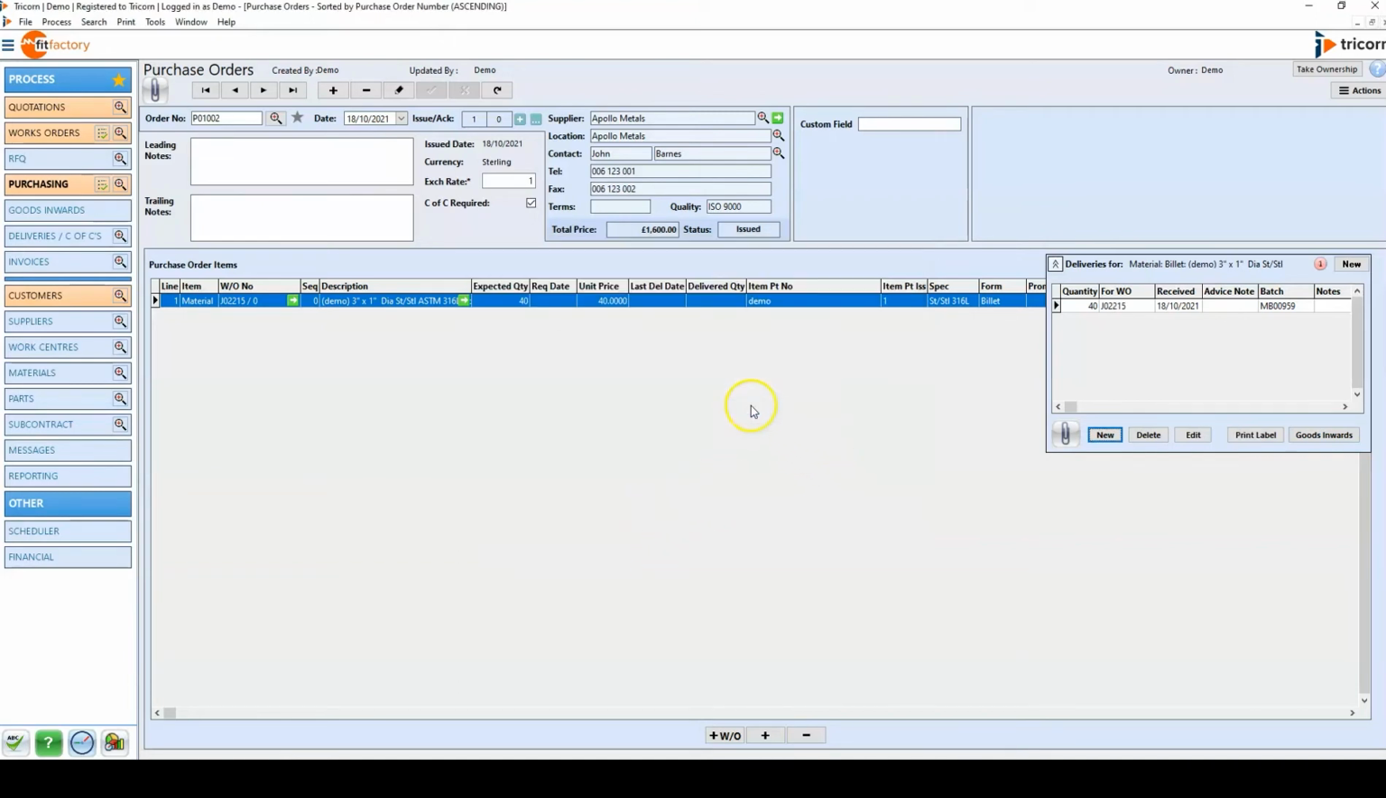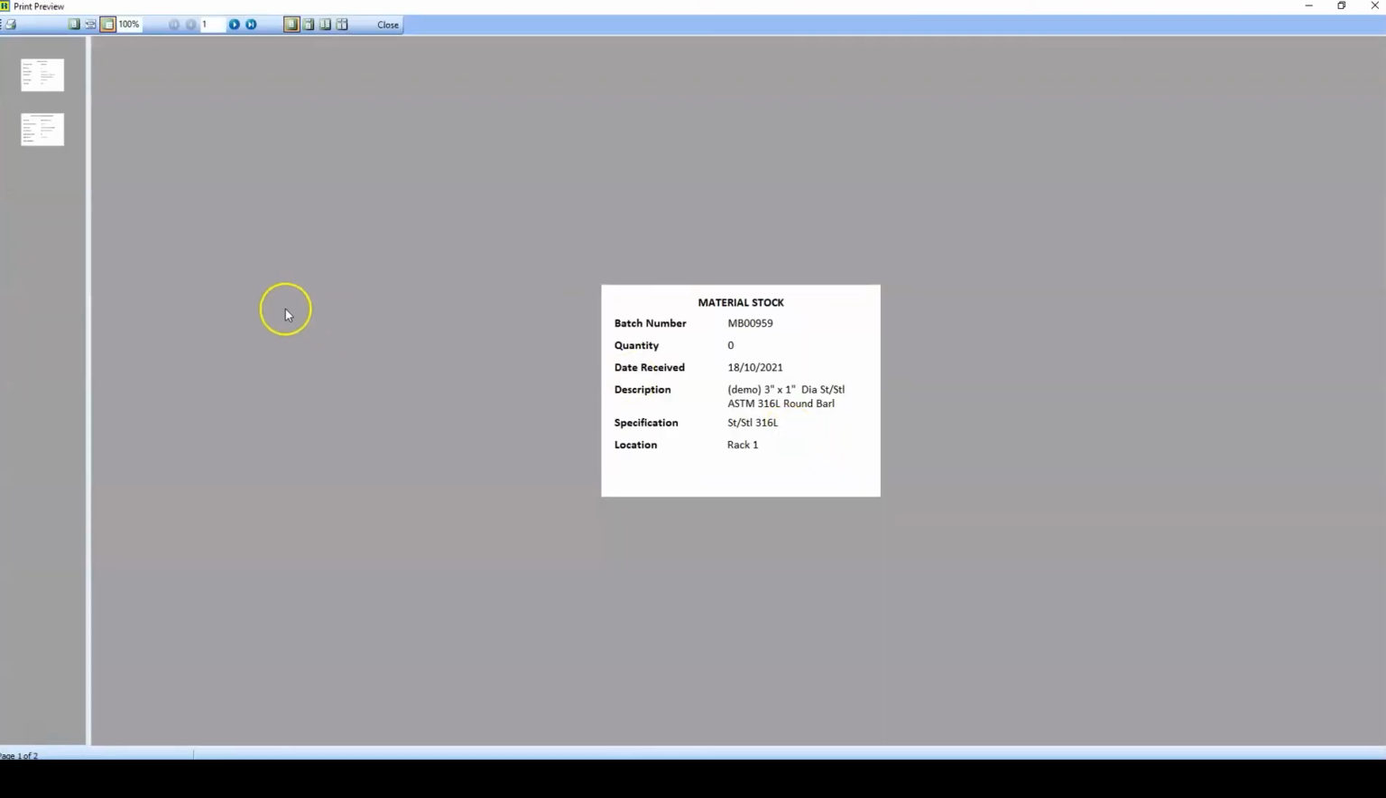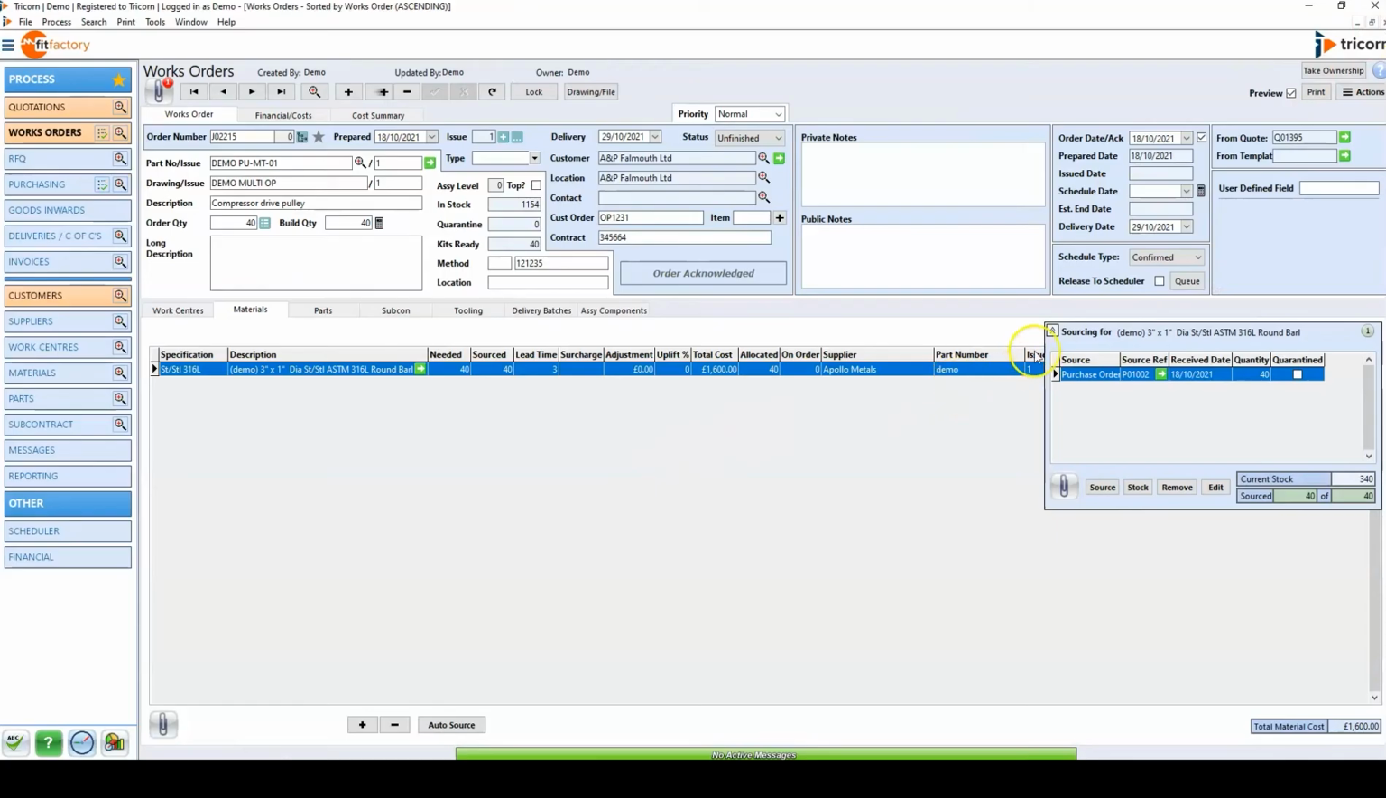We can also reserve this material for a specific works order by printing a label and attaching it to the material. This ensures the material isn't taken and used on any other jobs.